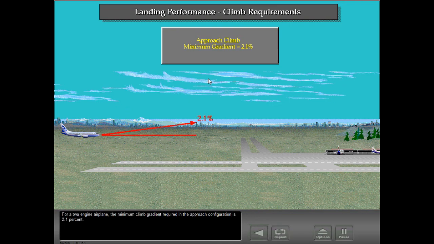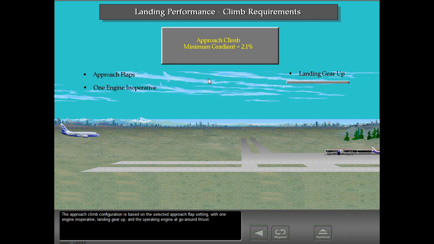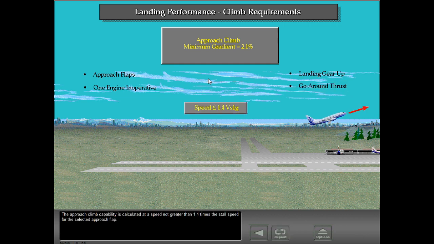For a two-engine airplane, the minimum climb gradient required in the approach configuration is 2.1%. The approach climb configuration is based on the selected approach flap setting, with one engine inoperative, landing gear up, and the operating engine at go-around thrust. The approach climb capability is calculated at a speed not greater than 1.4 times the stall speed for the selected approach flap.